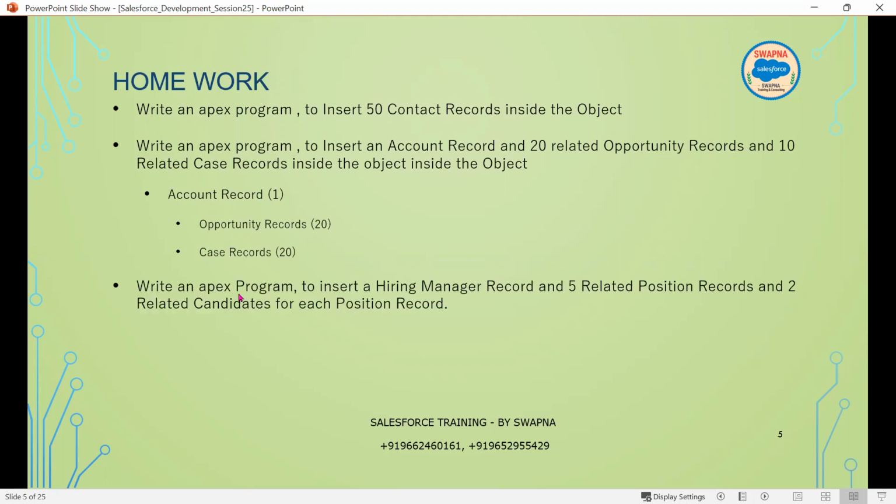Now the third one is: write an Apex program to insert a hiring manager record, 5 related position records, and 2 related candidates for each position record. That means first you need to insert the hiring manager record, then insert the 5 position records, and they have to be linked with the hiring manager. Here also, when you are inserting the opportunity records, they have to link with the account record. Similarly, case records, when you are inserting, have to link with the account. So position has to be linked with the hiring manager. And then candidates should be created too, and each candidate should be linked to the position record.